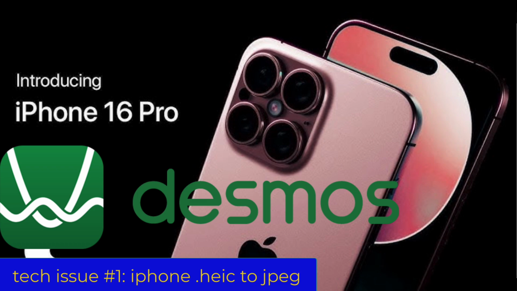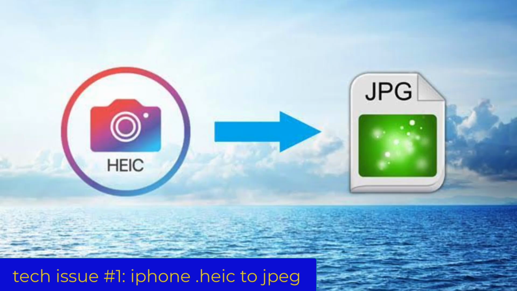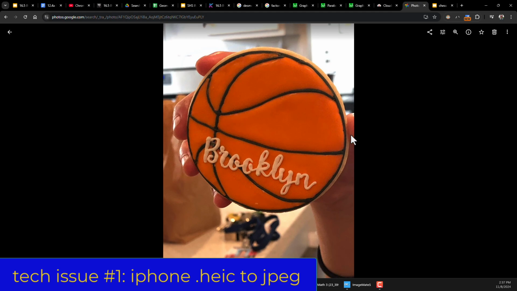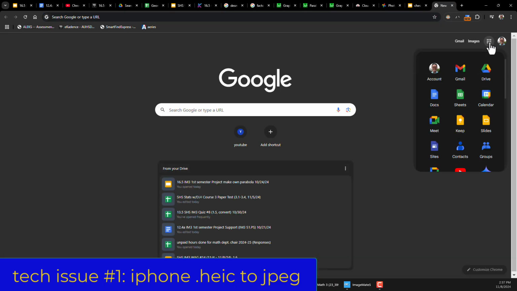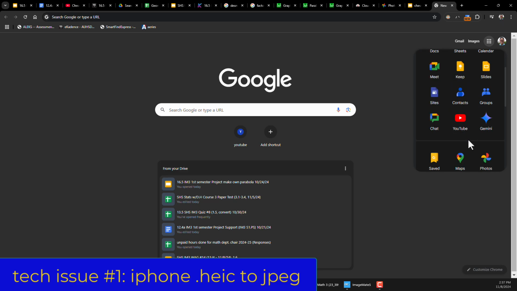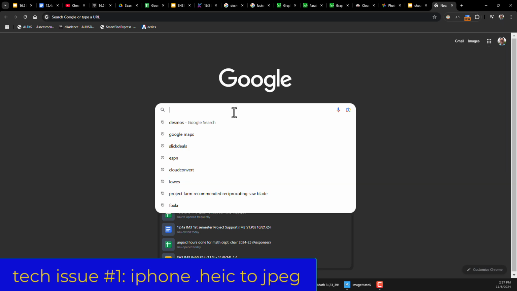So some students couldn't get their photo onto Desmos. I realized that they are using the iPhone, and an iPhone has an extension called HEIC. That file is not universal to all technology applications. So here's a photo of a cookie, my daughter Brooklyn. One way is to upload it to your Google Photos. You actually have it as one of your applications right there, or you can just type it in Google Photos.